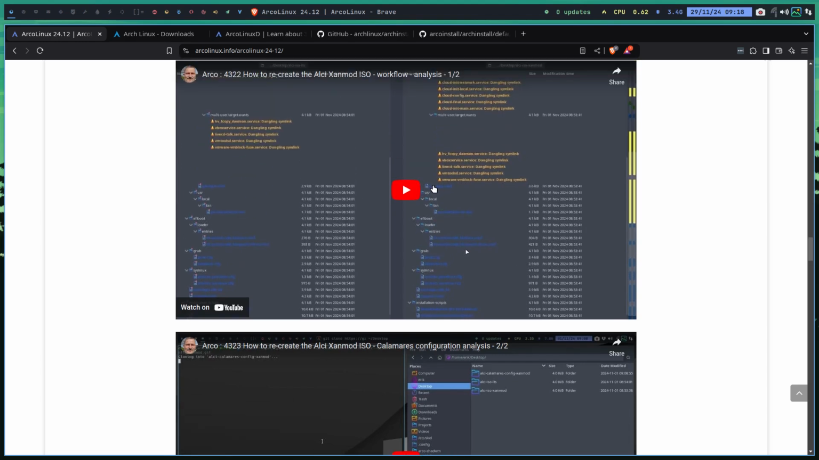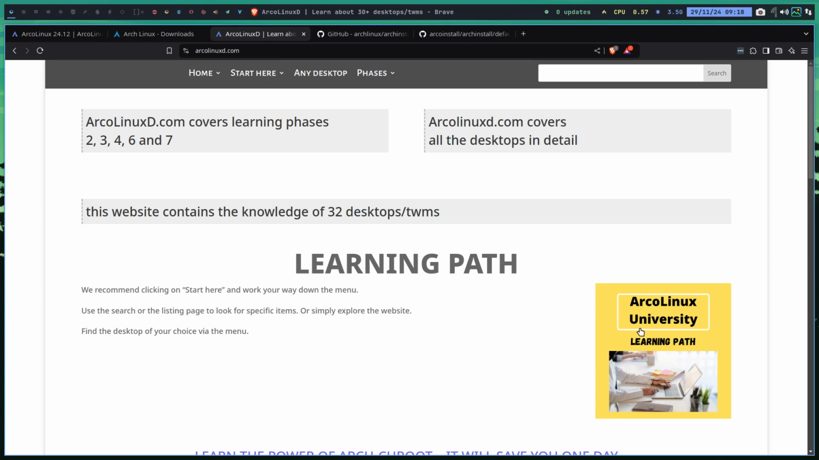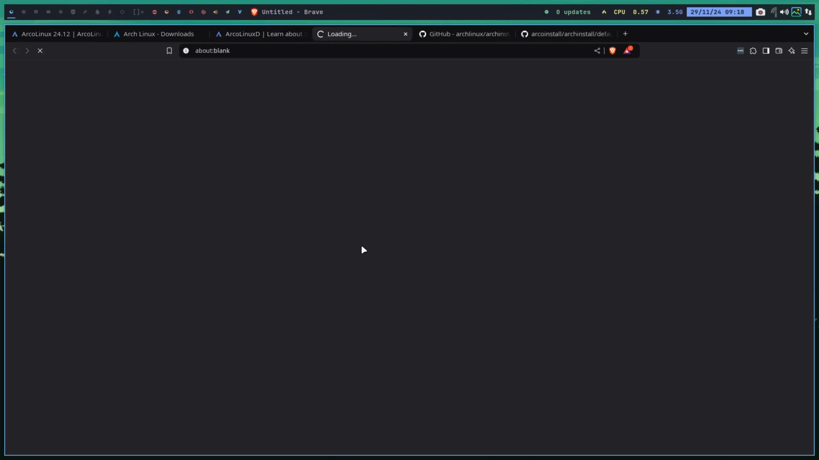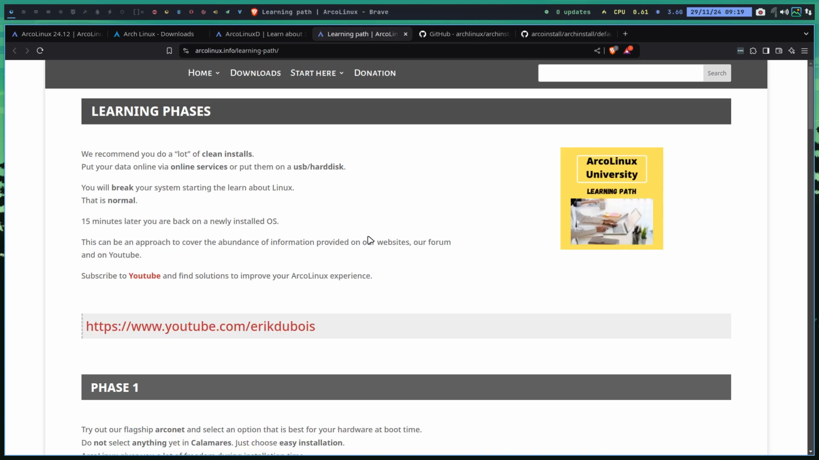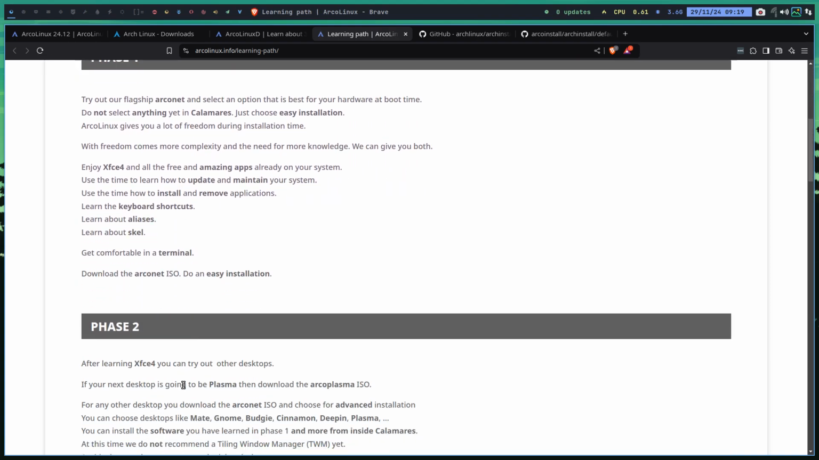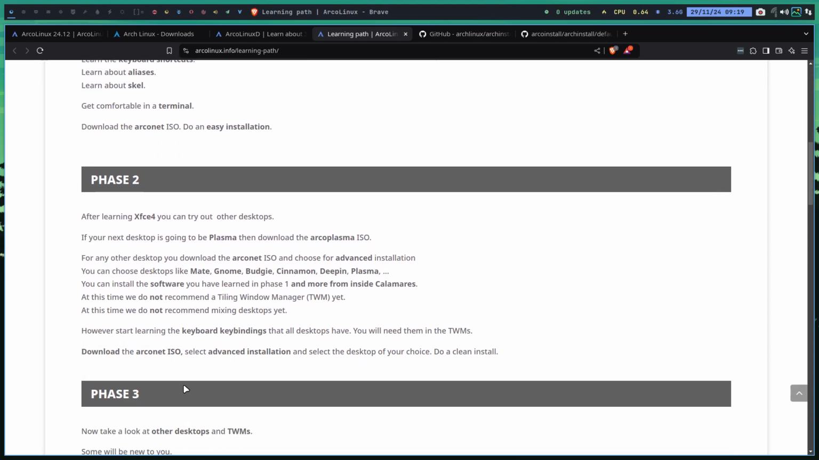If you are in that phase, and we have a learning phase, in ArcoLinux University there's a learning path that we kind of subscribe to, and you jump in wherever you like, but these are some kind of phases, ideas. Don't start with something that's too difficult and then give up. Start gradually learning things and then move along, that is better.